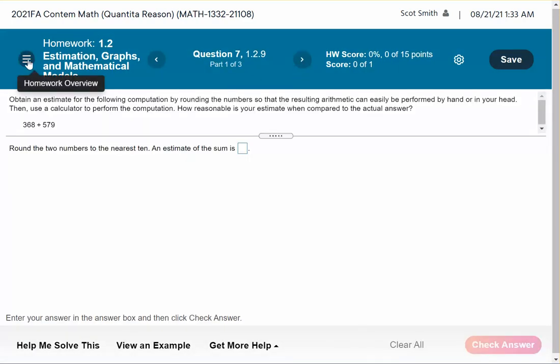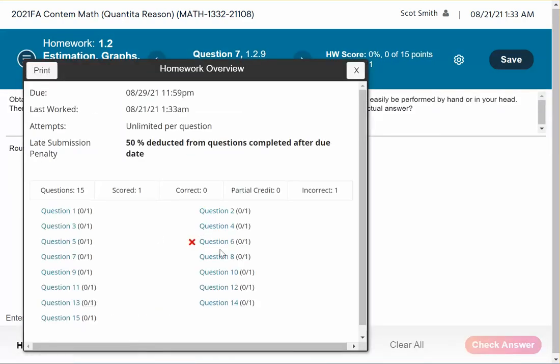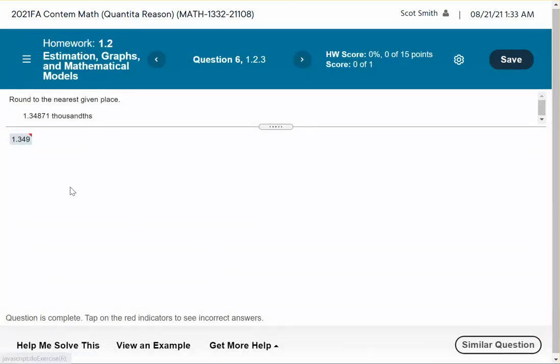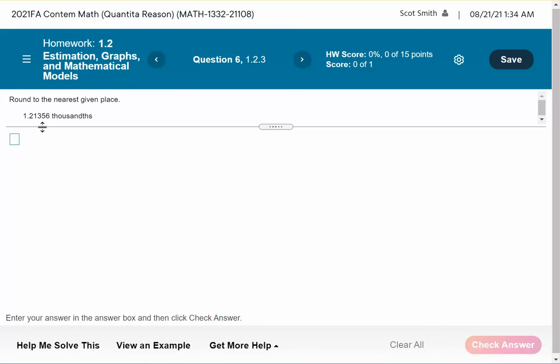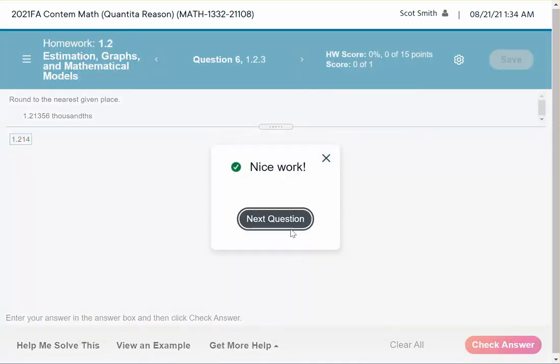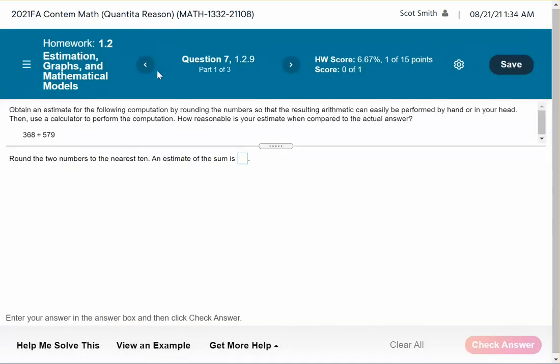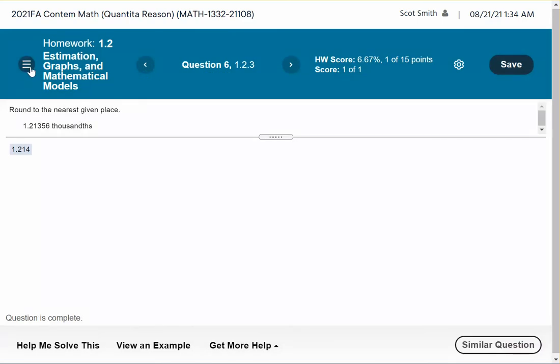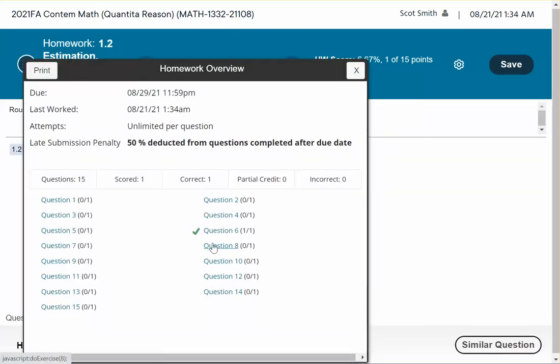Now, if you click right here, you can see that we missed that problem. Let's go back to that problem. And all we have to do is click on similar question. And to the nearest thousandth, well, because this is a 5, we'll round this up 1, so it'll be 1.214, which is also known as 1 and 214 thousandths. And notice now that's good. And so now let's go back. And you can see that this is now a green check, which means we did it right.